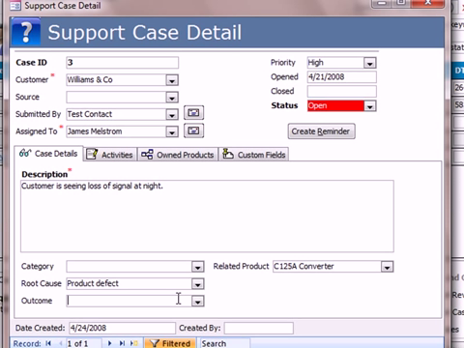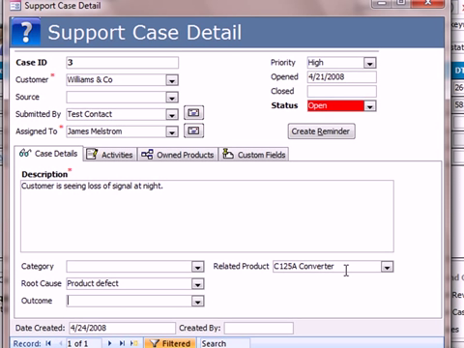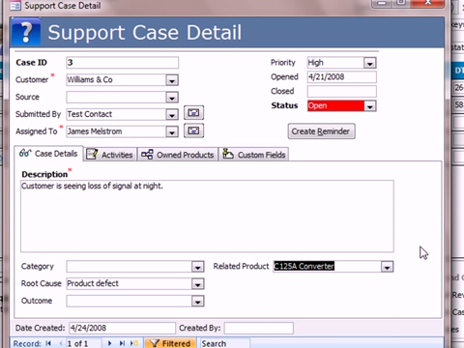But the outcome is another way that can be helpful for you to track metrics around what was the final outcome. Did you have to give a refund? Was the product repaired? Or whatever is the right kind of decision for your business. The related product is another way that you can start to track support cases against a related product in your business. So here you can see we have all the available products that we sell.